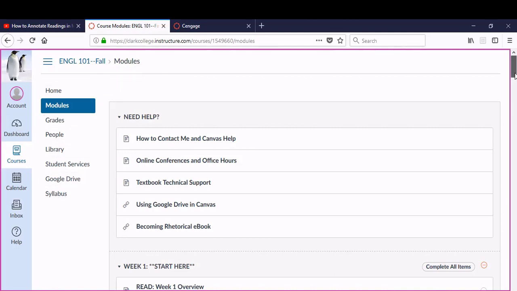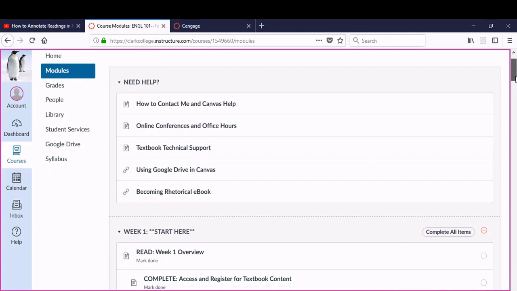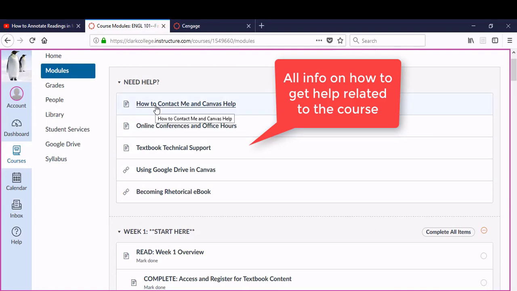But I'm going to very quickly give you the 2-minute overview of some of the key aspects of this course. To start, this module up here at the top, the Need Help module, is exactly as it says. It is a series of information on how to get help on various things, whether it's contacting me or Canvas, reaching me through online conferences or office hours, textbook help, how to use Google Drive in Canvas, and we use Google Drive quite a bit, so you're going to want to know how to do this. And this is a direct link to the Becoming Rhetorical ebook, which we'll be using throughout the quarter.